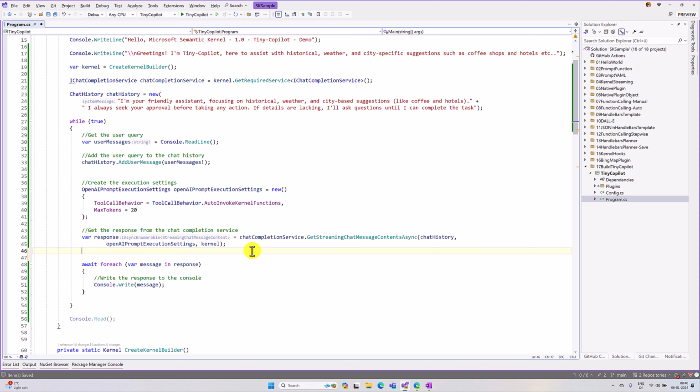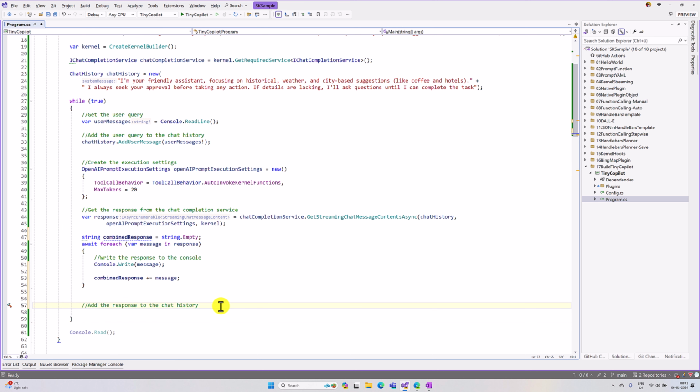I do one more step here. So once the response is completed, we have to add this response to the chat history again. So I need the complete response message. For that, I'm going to add here a string, combined response. Here we add into this function the message. Finally, we add all the combined message to the history, using add assistant message.